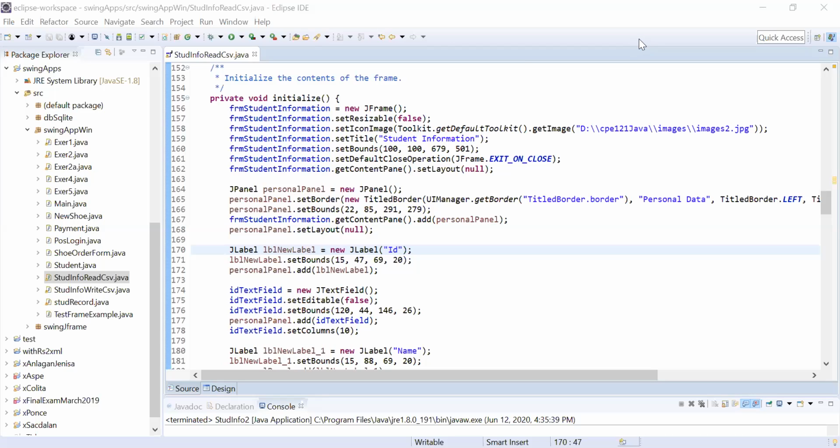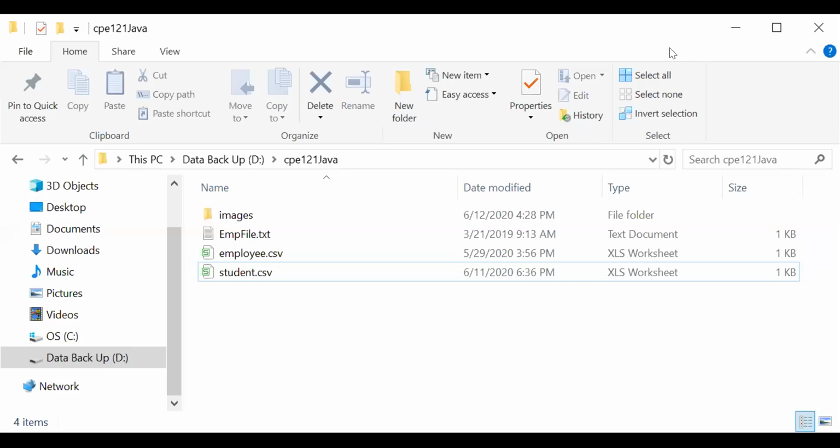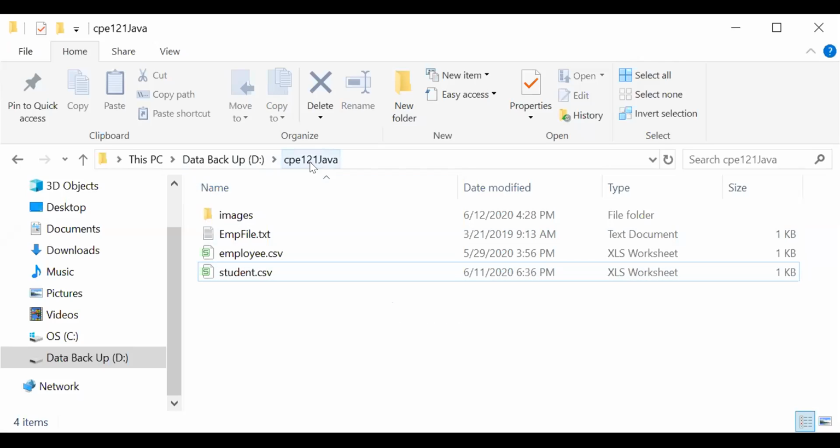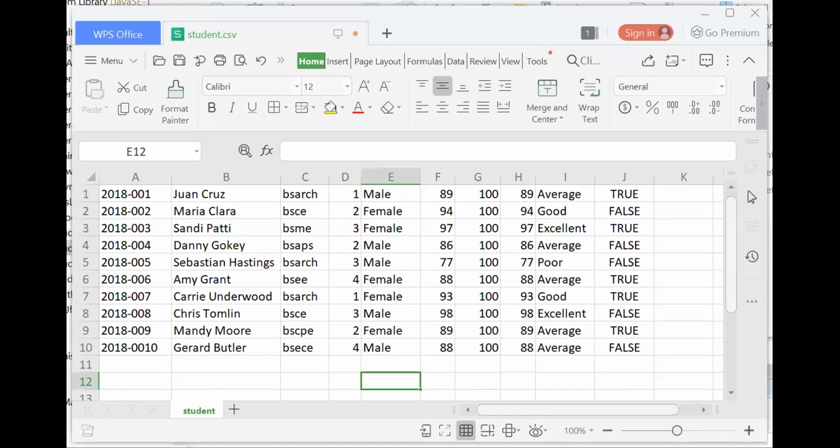Let's go now to the location of our CSV file, with the file name student.csv, and check what student records are saved inside. Again, remember where our student.csv is located. It is in Drive D, folder CPE121 Java. Let's try to open this and see what's inside. This is now our opened student.csv file.